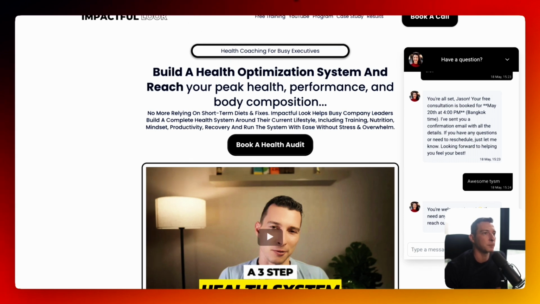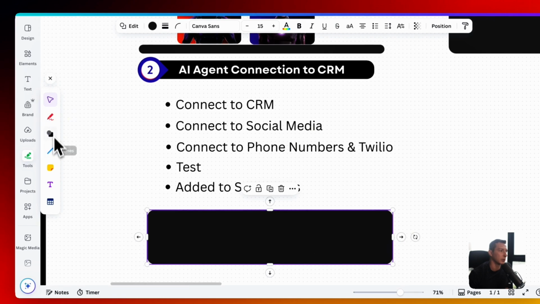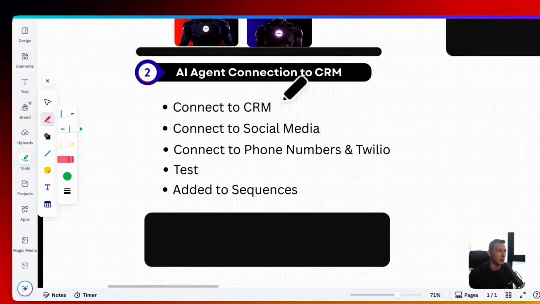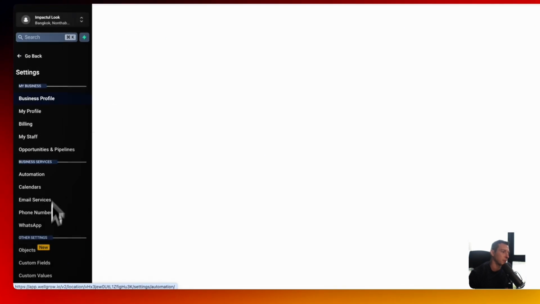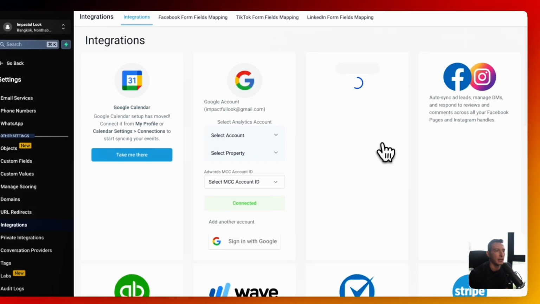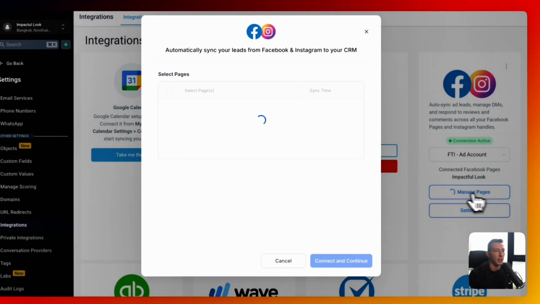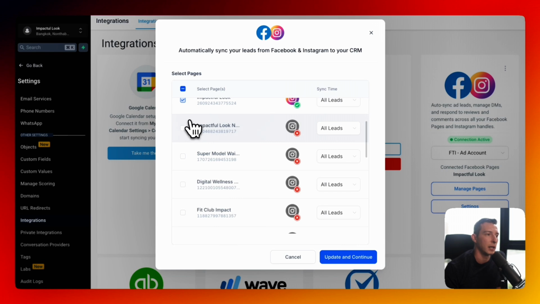So now, going back to what we're building here, we already connected it to the live chat. Okay. So it's connected to the CRM, connected to the live chat. We need to connect it to the social media now. So the way we do that in GoHighLevel is quite simple. We come over to settings, integrations, and under Facebook and Instagram, we need to connect our pages. You click manage pages and you select the pages you want to install the agent on.